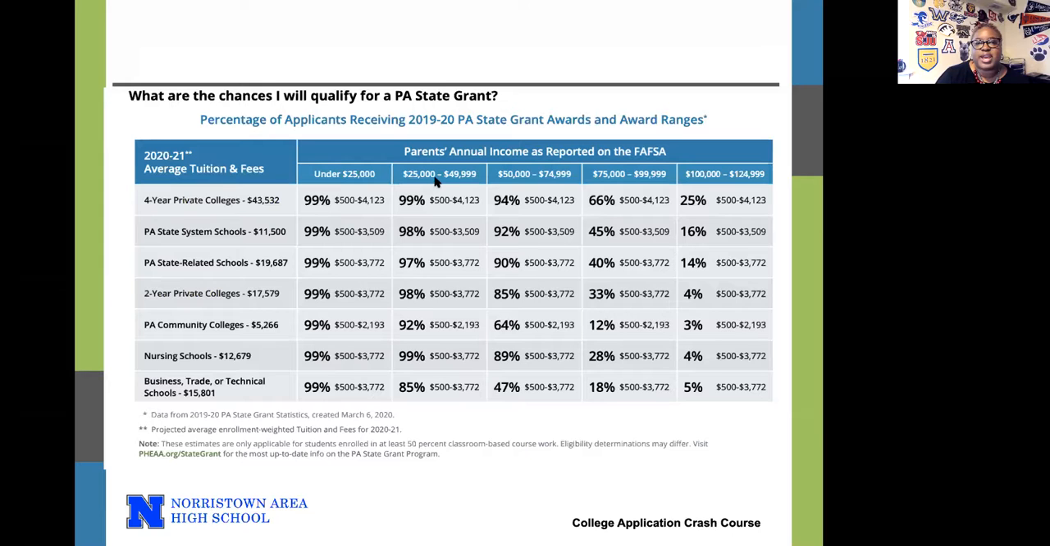And so as you see, as your income goes up, it may change. Okay, you get 99%, then it goes to 94%. Then once you hit that magical $75,000, that's when the amount of aid that you could be eligible for goes down. Okay, and also the amount of aid that you get is connected to the type of school that you will be attending.